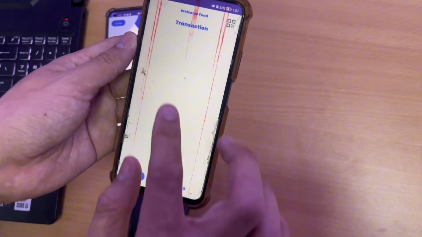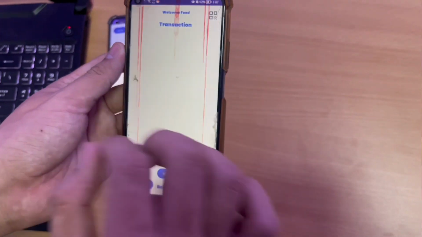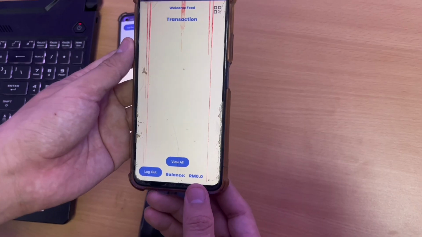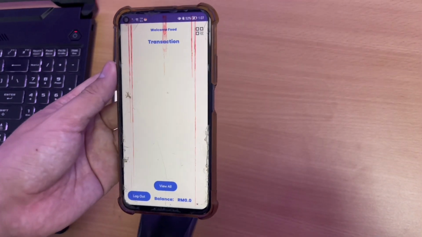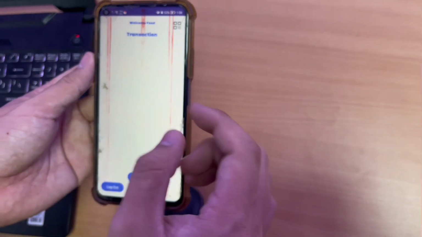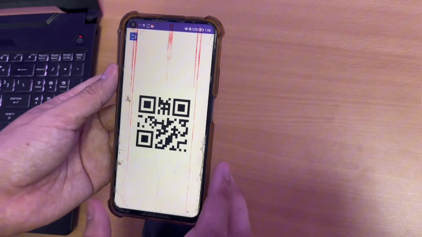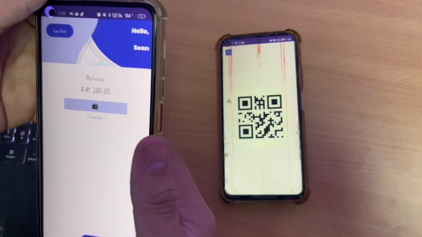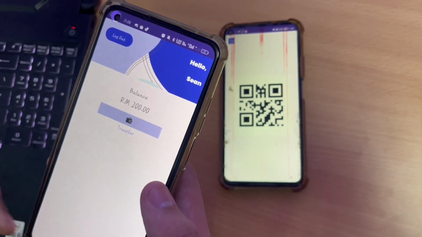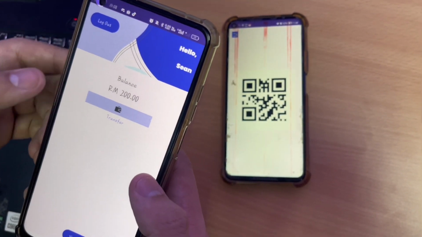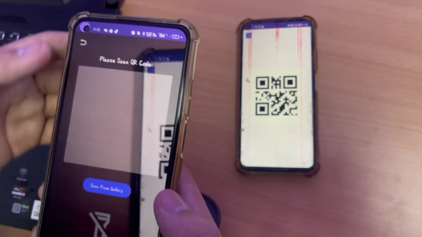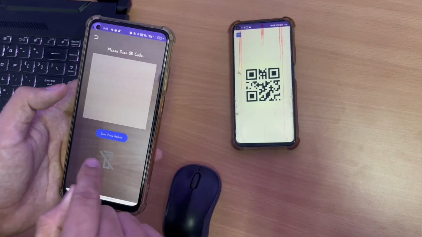Here is the vendor dashboard. This blank space will show the transaction history made between the staff and the vendor, and we'll see the balance here. When the staff wants to pay, the vendor can just click here to generate the QR code for them to scan. Let me show you the transaction part. When the staff wants to pay, they just click on this button, and it opens the camera function for them to scan. They also have the scan from gallery option.